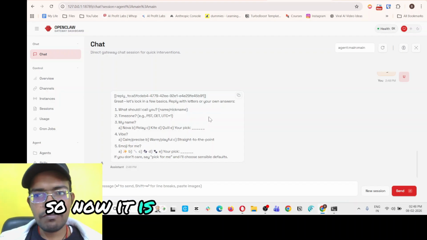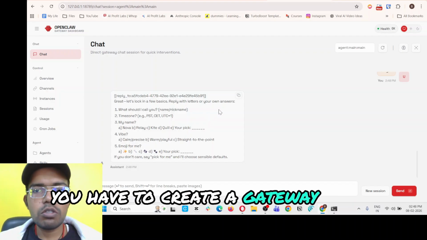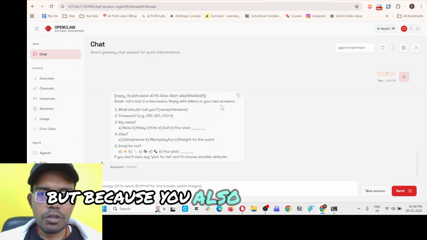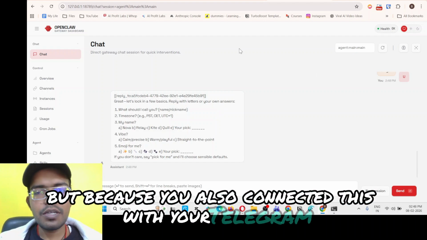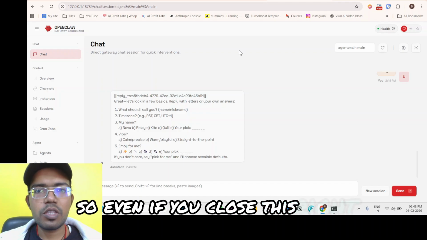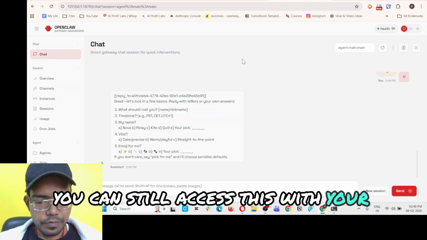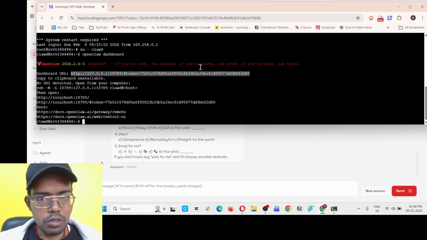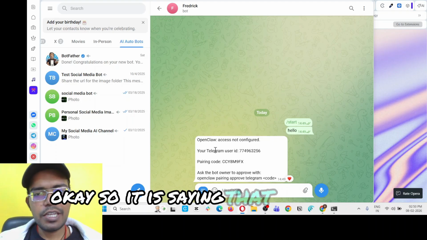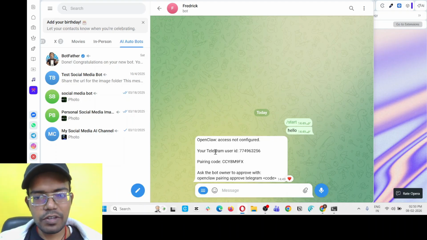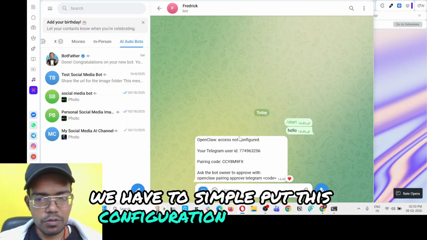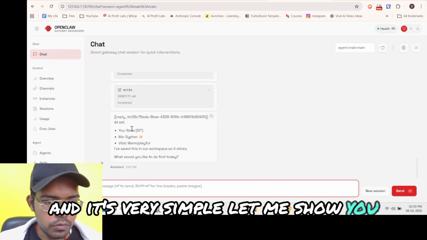So now it is opening a gateway, right? You have to create a gateway from your terminal, but because you also connected this with your Telegram, even if you close this, you can still access this with your Telegram, right? Okay, so it is saying that access not configured. Basically, we have to simply put this configuration over there, and it's very simple. Let me show you.